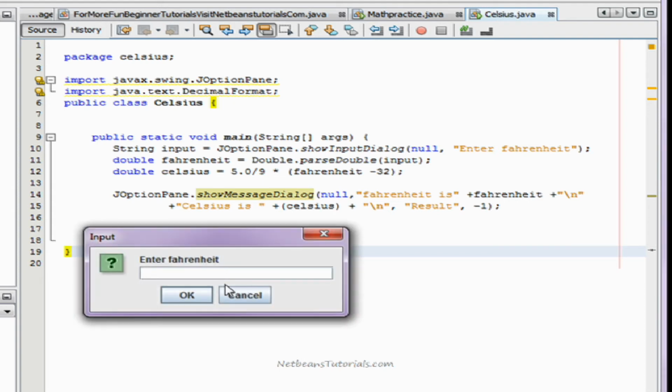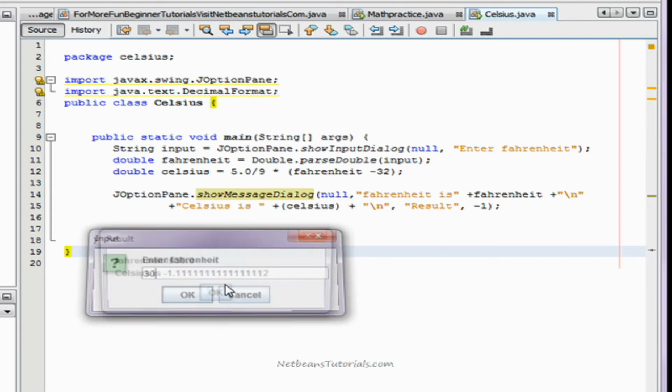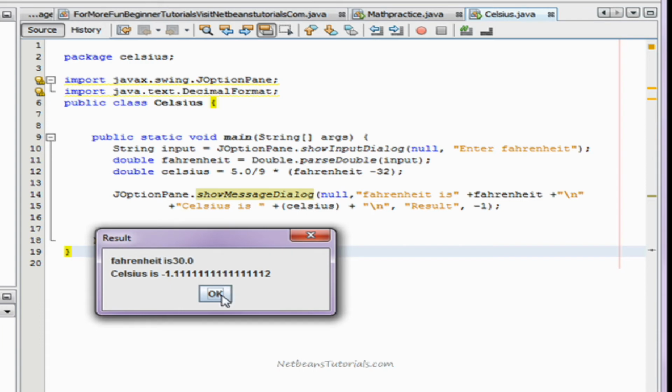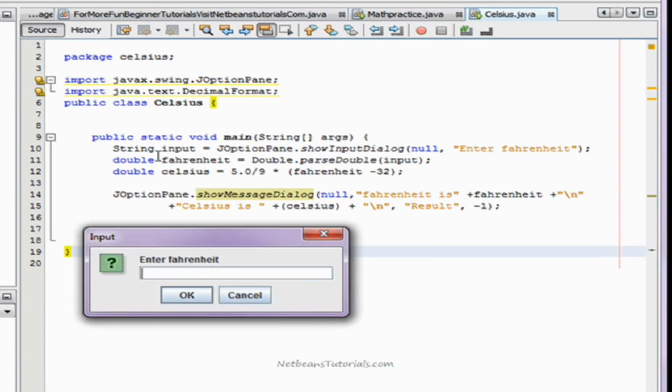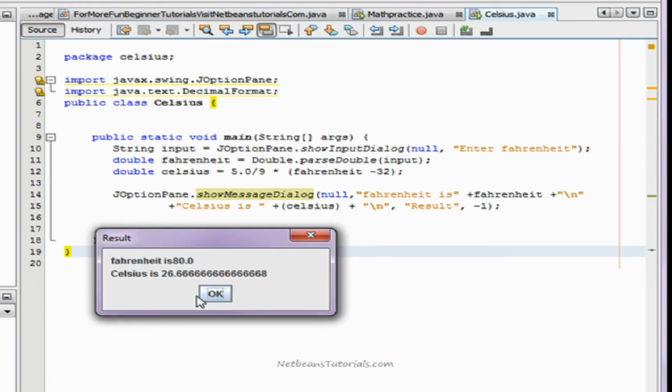The Fahrenheit in my room is probably, I don't know, 30 degrees. Wow. Oh, I'm sorry, it's more like 80 degrees in my room. So it would be 26.66 degrees Celsius.